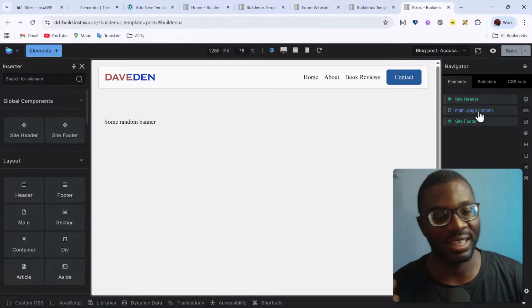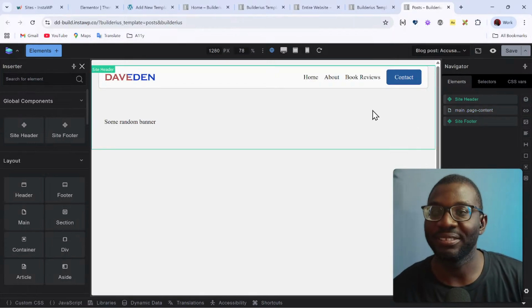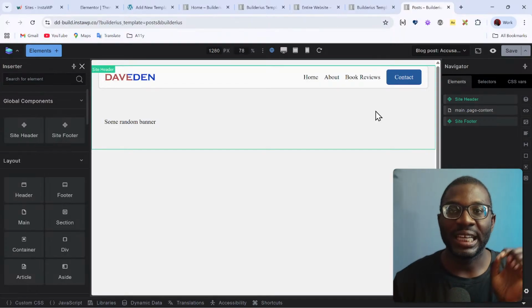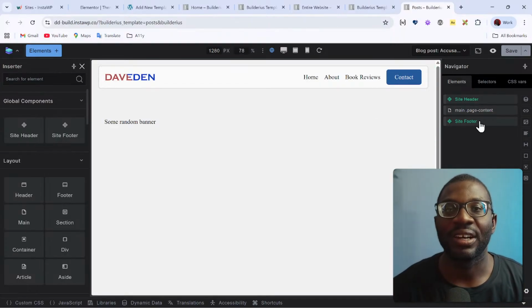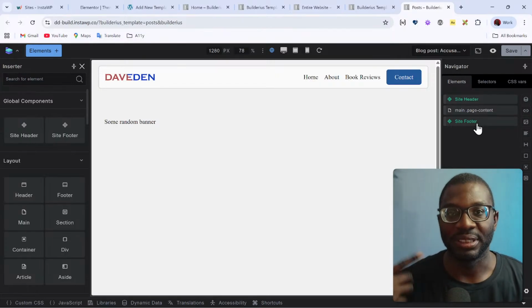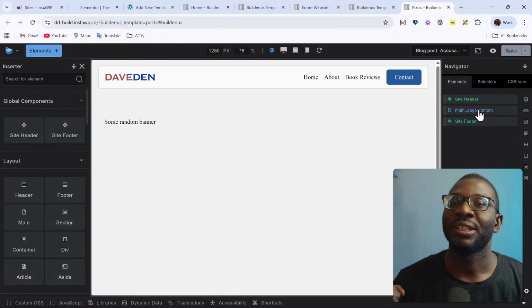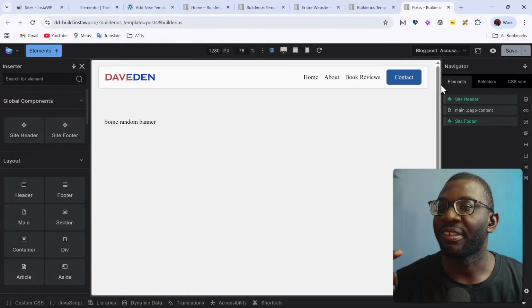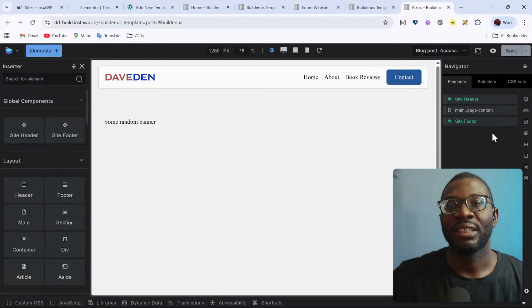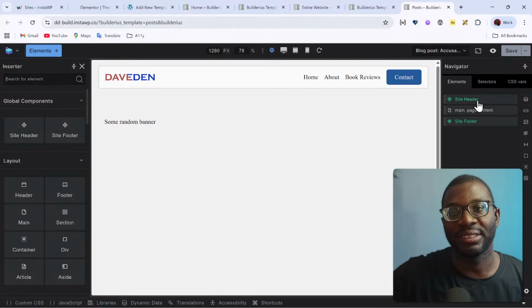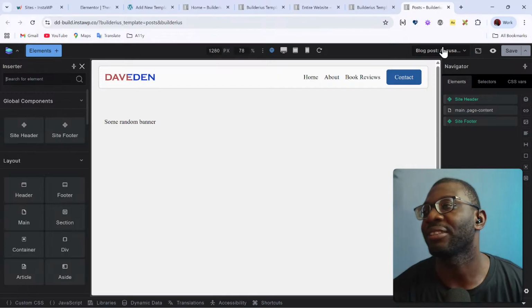So that's the thing that I have been trying to explain, at least on the Facebook group: the header and footer components apply to every template. Once you've created it in one template, it will apply to all the other templates because it is something universal, default on every template. You always have that header and footer.